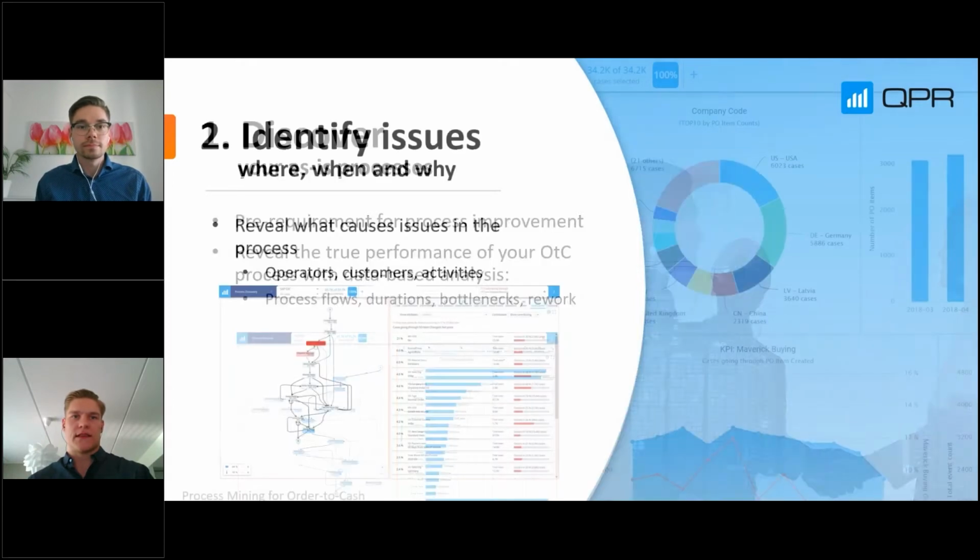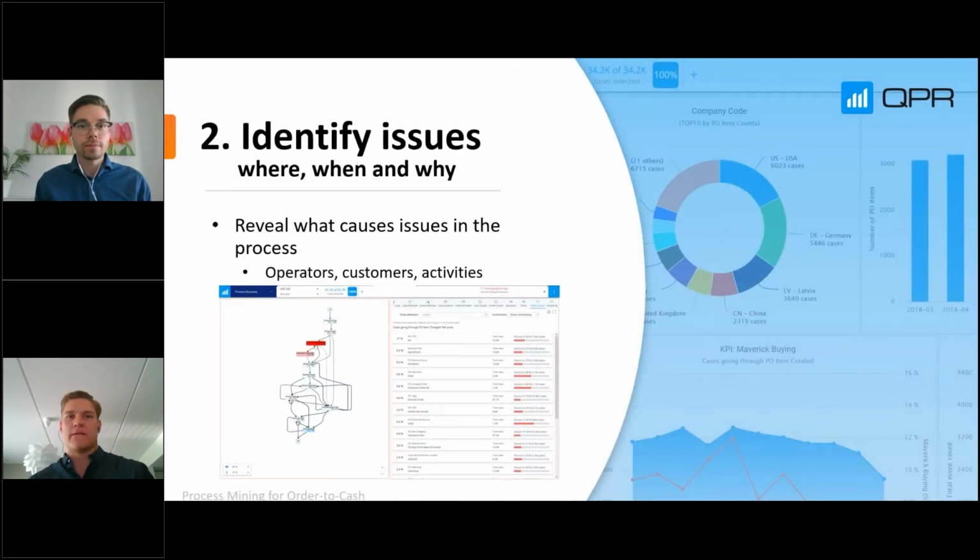So then the second step is to identify the issues. So we know now where the process is going and how it is performing, but we also want to properly identify some issues. So now we need to learn where, when, and why these issues happen. As I mentioned earlier, with root cause analysis, it is very easy to spot what different aspects in your process create, for example, the price changes.